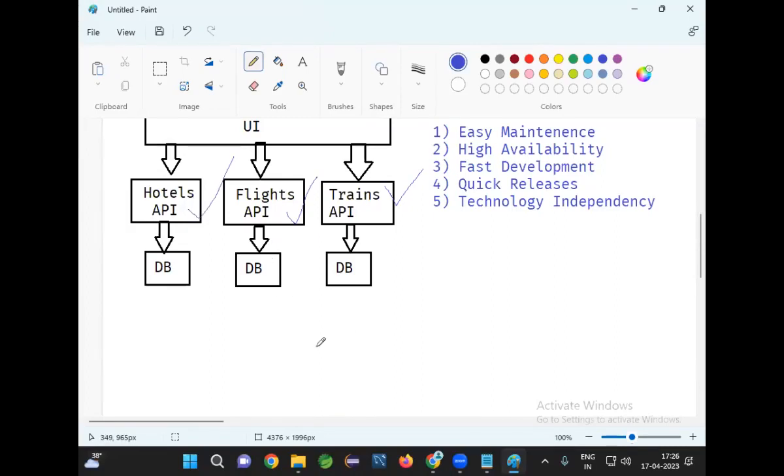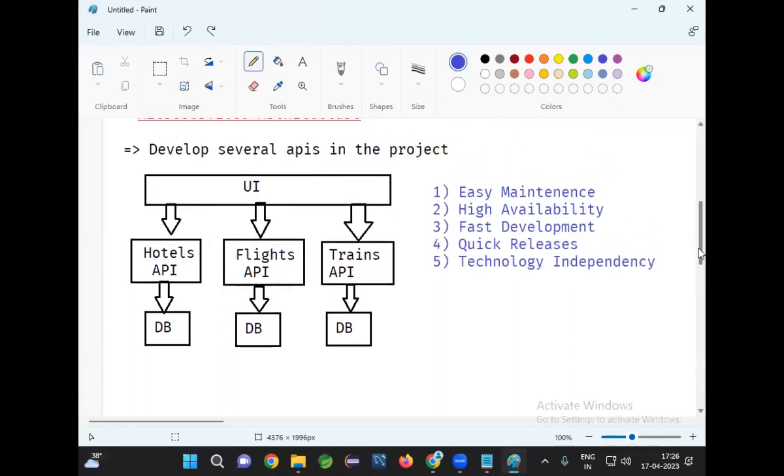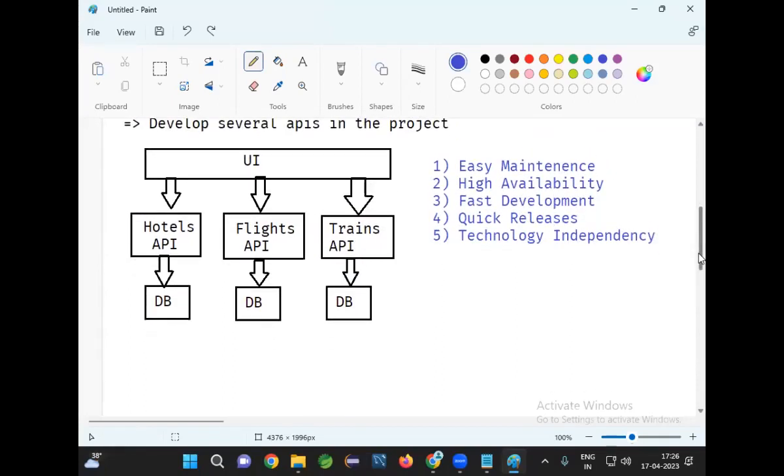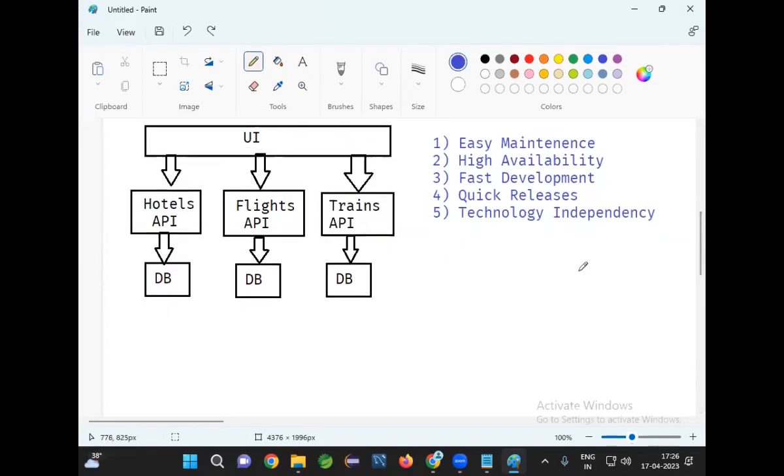So we need to develop REST APIs. Every REST API is called one microservice. A REST API we can develop using Java, .NET, or Python also. When you go for microservices, there is no guarantee all the APIs will be developed using one technology. In real time, some APIs will be developed using Java, some with other technologies. Every API is a separate project. It will run on a separate server.